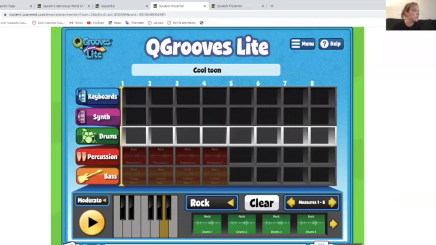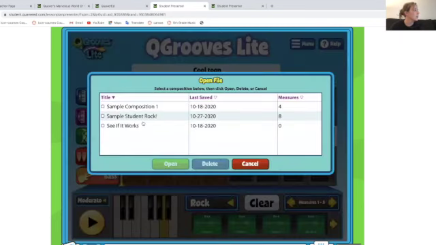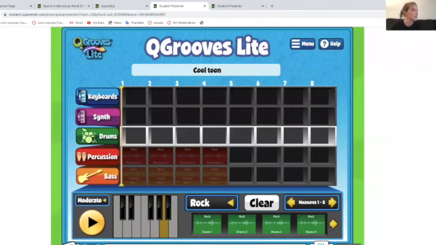Now, if you leave your piece and it's not there when you come back, menu, it's all about the menu. Just go to open. And look, here's all of my stuff. Sample Student Rock, see if it works. I've really written some real number one hits here, okay? So those are all saved in there, okay? So I just want you to know that it's not lost forever. Menu means everything when you're doing a composition.